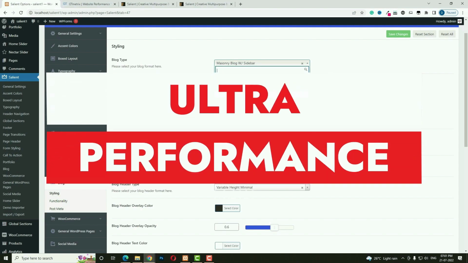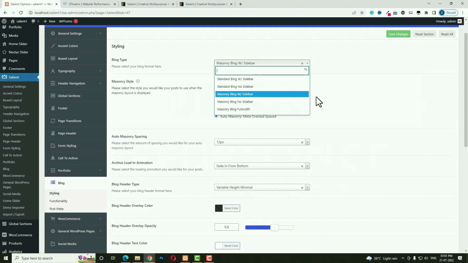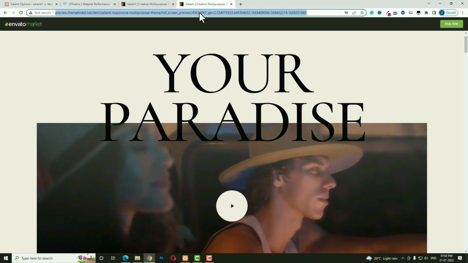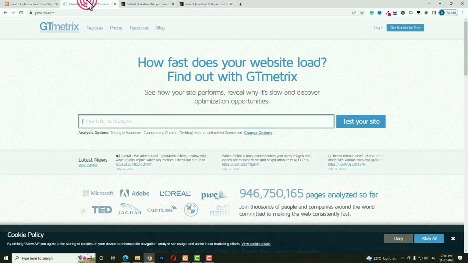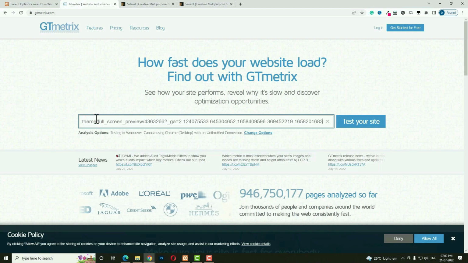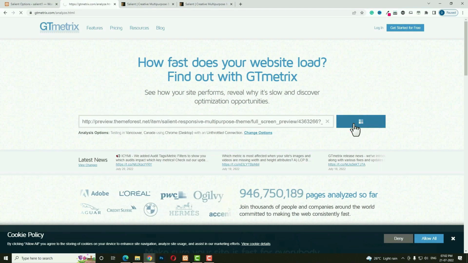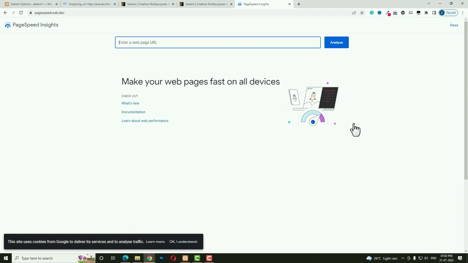Whatever website you make using this Salient theme will load at very high speed. Suppose that is a website. Let me copy the URL and come back to GTmetrix, and here I am pasting the URL and clicking on the test option. At the same time, let me open PageSpeed Insights, paste the URL, and click on the analyze option.